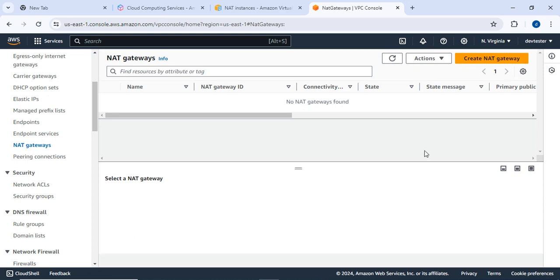So that's why I recommend that whenever you complete the task, immediately delete all the components which you created for the lab purpose. Do not forget to do this.